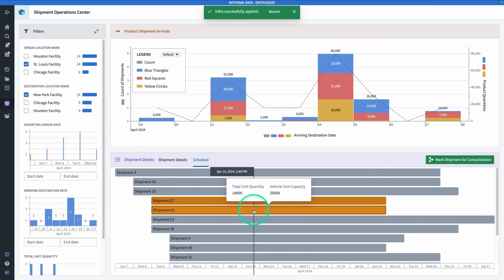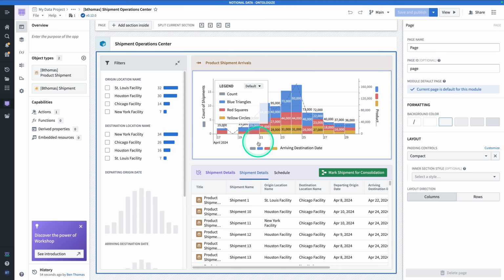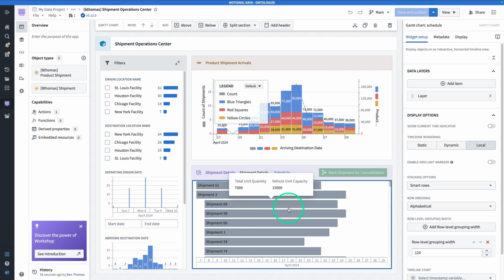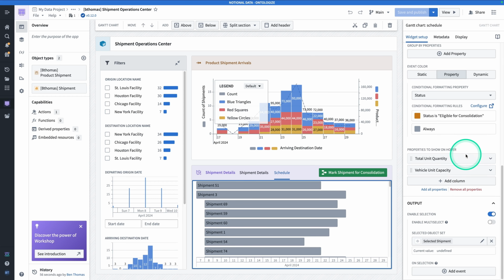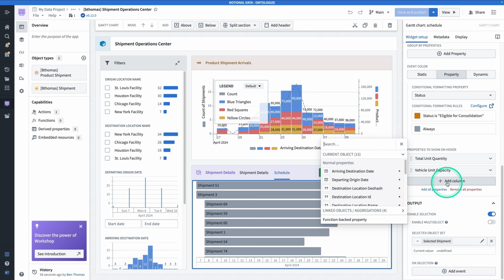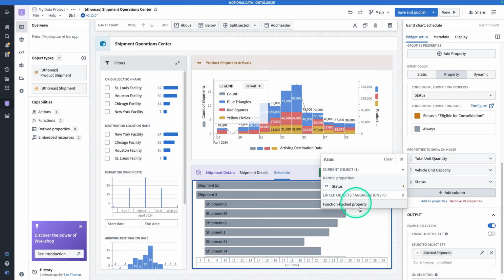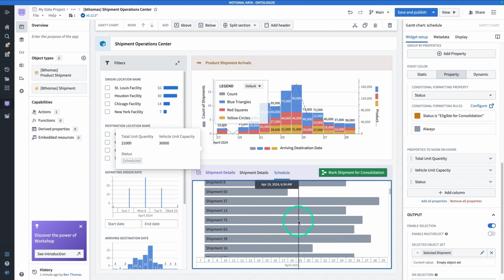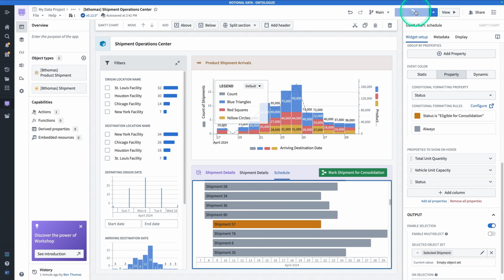We can enhance this further by adding the status property to the hover over text. Let's go back to edit mode, into your Gantt chart, into the layer, and we can add a column to show on hover, and we'll show the status. Scheduled, 57, eligible for consolidation. Let's click Save and Publish.